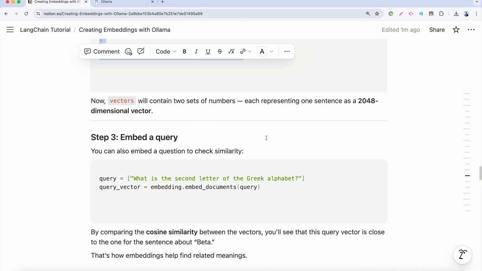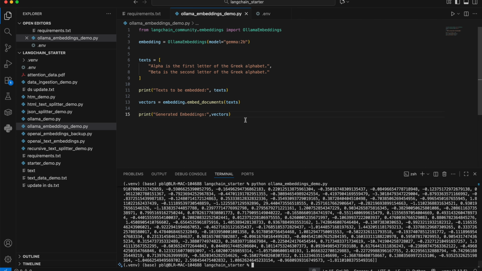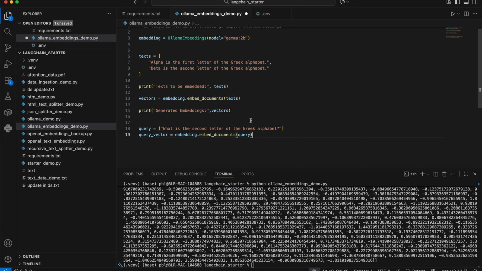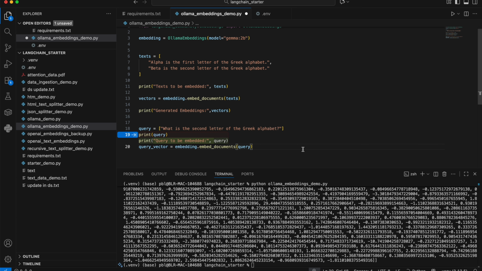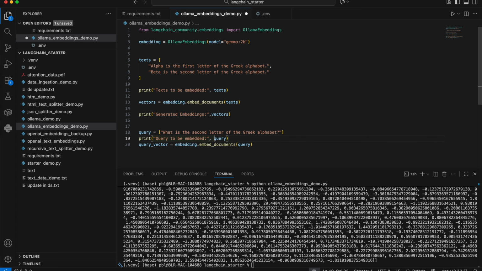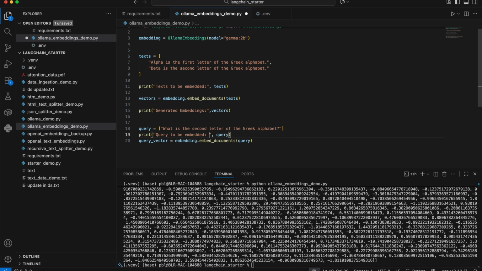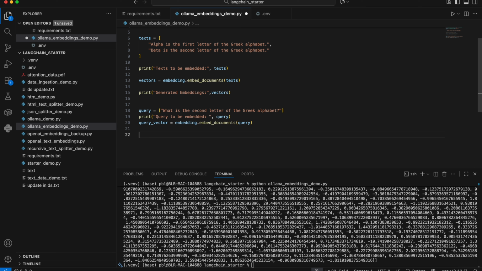Next, embed a query. Okay, so we are getting a query. So we created vectors, then embed a query. This is my query. What I will do, I will print the query. So this is my query. Then the query to be embedded is, that is the query. Next, I will create the query vector. So generate query embedding, that is also done.